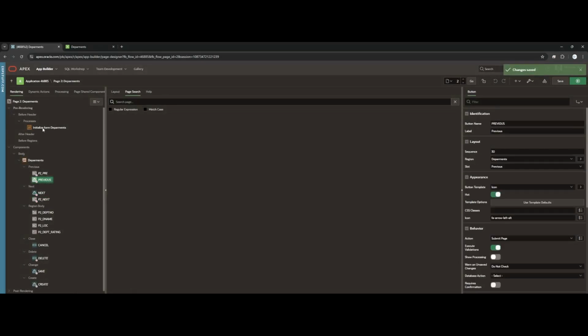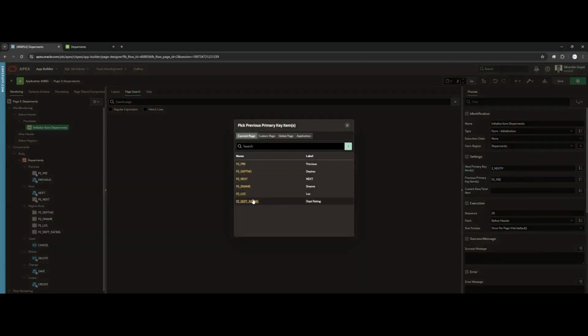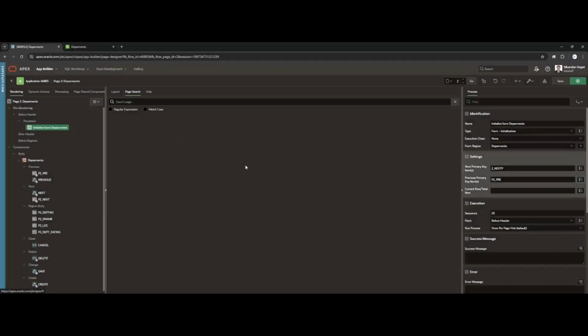Now first go to initialize form departments. Here you have to give these two text fields. Next primary key item, this one, P2 next, and the same way previous. I have selected previous like this. That's it. These are the two items you have to select in this initialize form process, which is in the same page and is automatically created when you create a form.